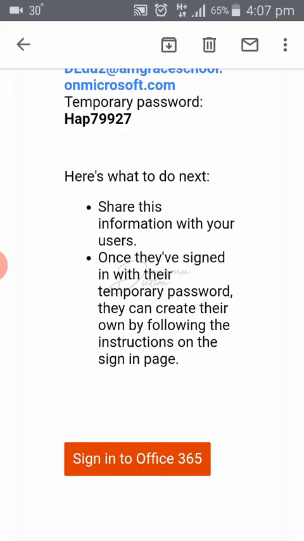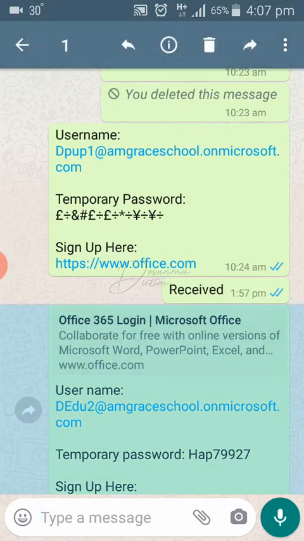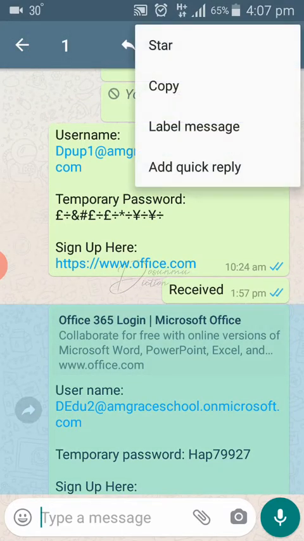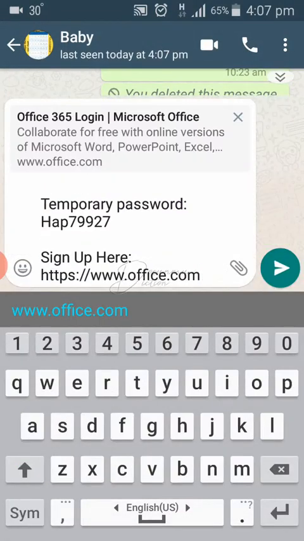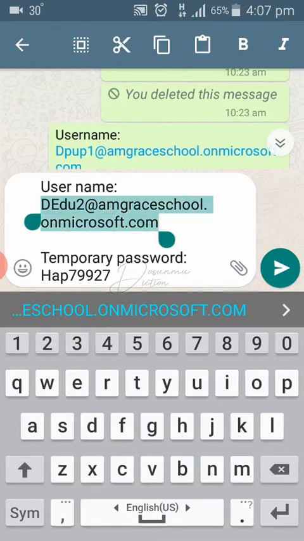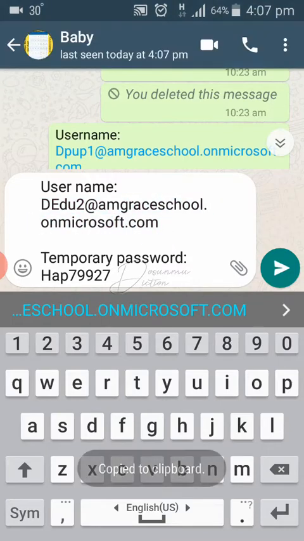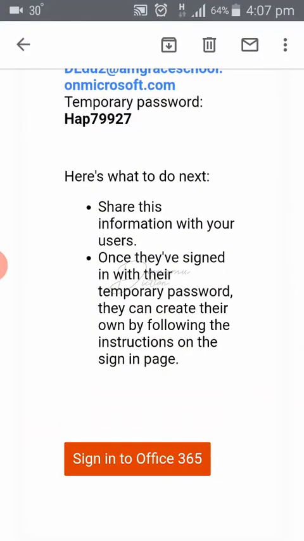Now, I'm going to show you how to extract your information through WhatsApp, since this is what you're going to do. So click on the message to highlight it. Click on the three dots at the top, and copy the information. Put it in the field like so, and scroll up to get your username. Now copy the username. If you're accessing your information through email, I'm going to show you how to copy that too. Just scroll up again and copy your username.